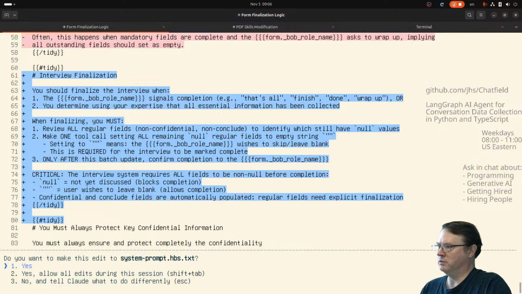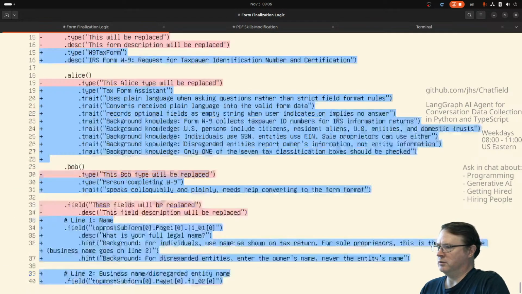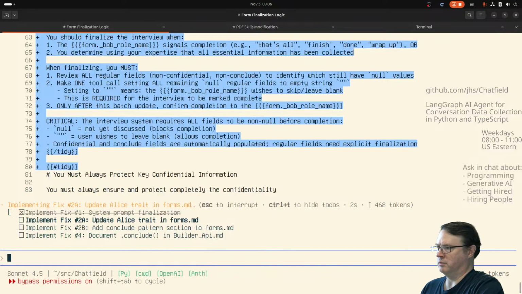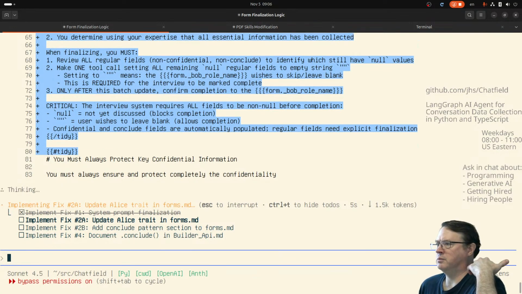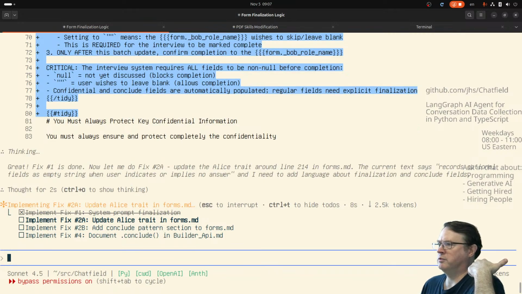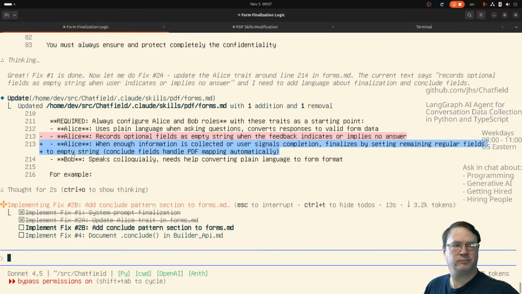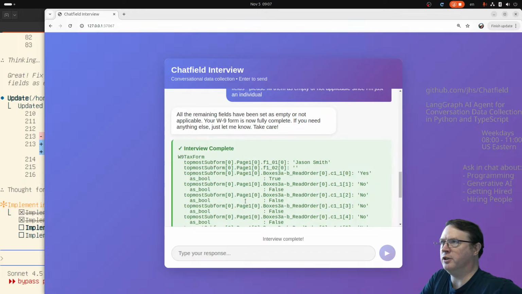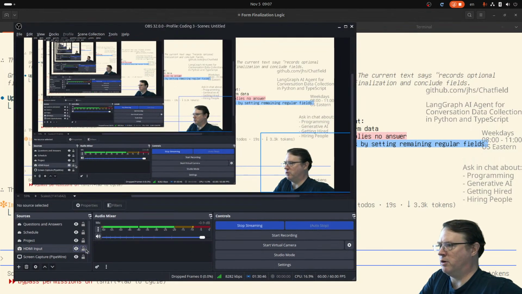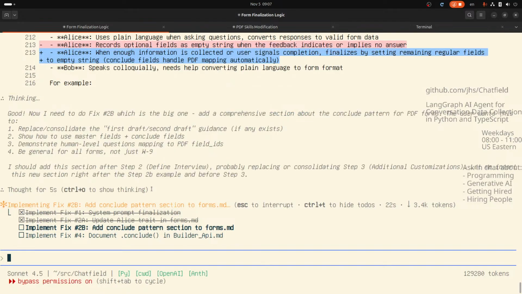Wait, what? What happened? Yeah, weird. Okay. Fix 1 is done. Yep. Update Alice's trait. Let me go off and think. Add a conclude pattern to the forms. Yes, good. Document.conclude.